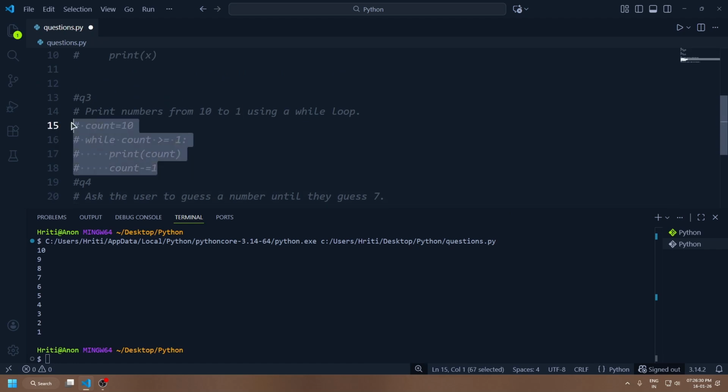I forgot the explanation. What's happening here is the count value is 10 and it's checking if the count value is greater than or equal to 1, then prints the count variable's value. After doing that, we decrement, which means decreasing the variable by whatever value you subtract. In my case it's 1.